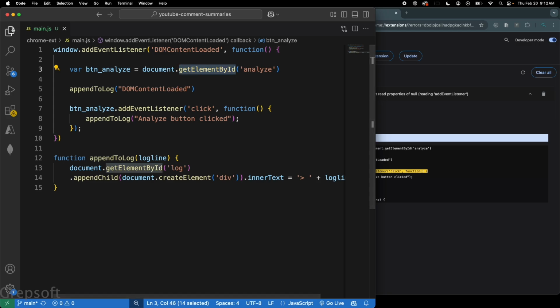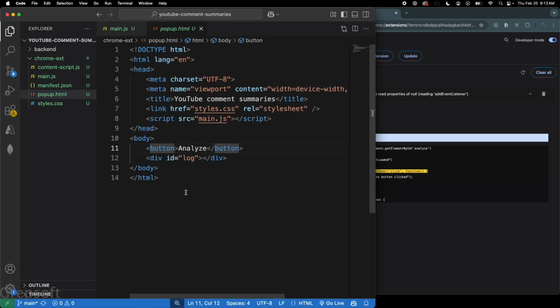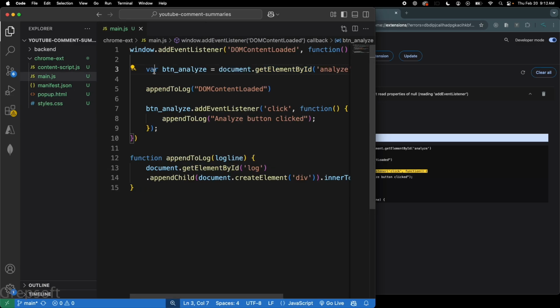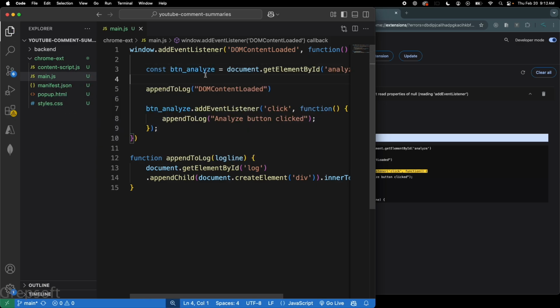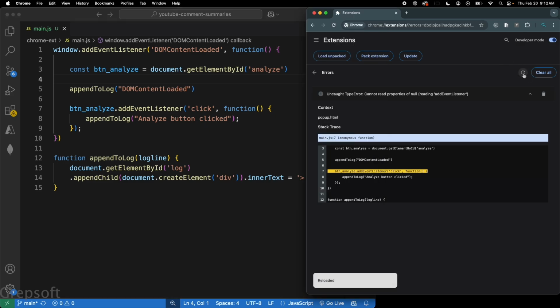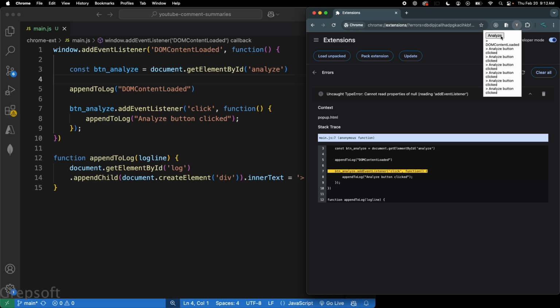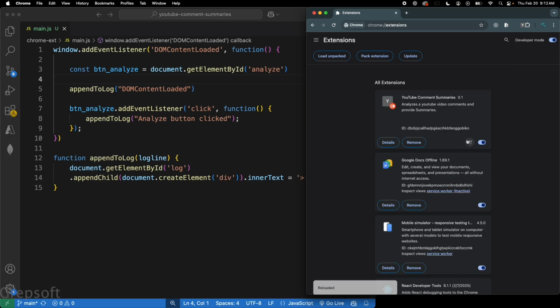Because we have get element by ID, and I think if I'm not mistaken, yes. Yeah, humans are getting stupid actually. And one thing I will do is make this const. We don't need it to be var. So let's do a refresh, and it's still doing that. I don't know why, but as you can see, this is working. So we just need to clear the errors. If we come back and do a refresh, no more errors, and boom, this is all working.